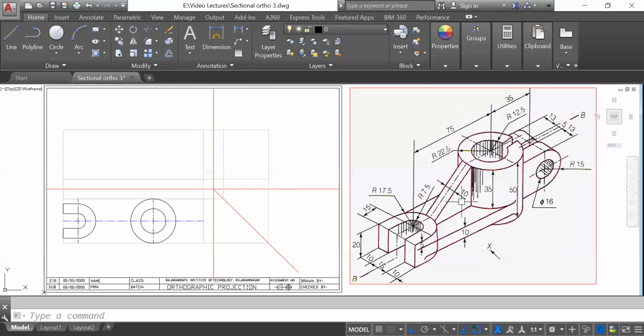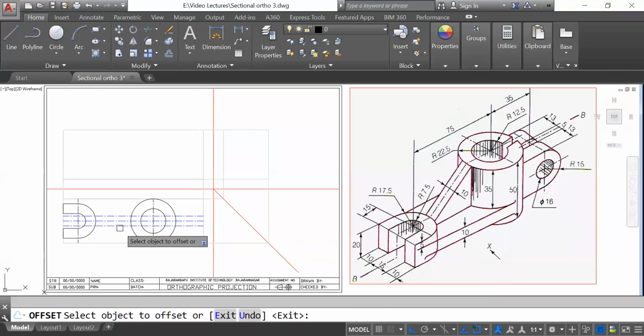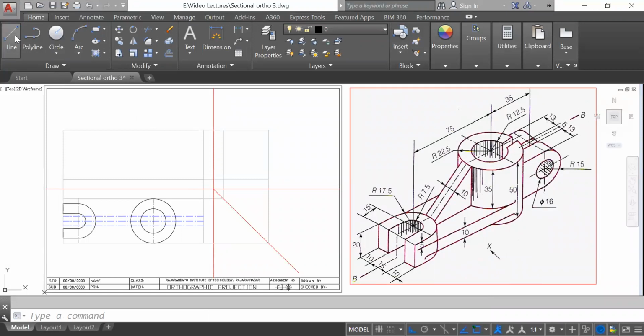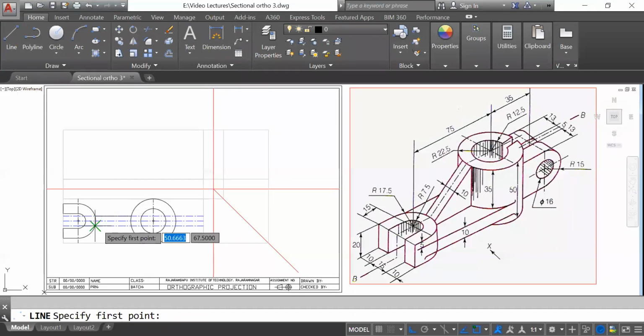Then there is a rib of 10 mm, so 5 mm this side, 5 mm this side. You can use the offset command here. Take 5 mm and make an offset of this particular center line. Then you just take the black line with black color and complete that. Now this is a rib. You can draw it here and just delete it.